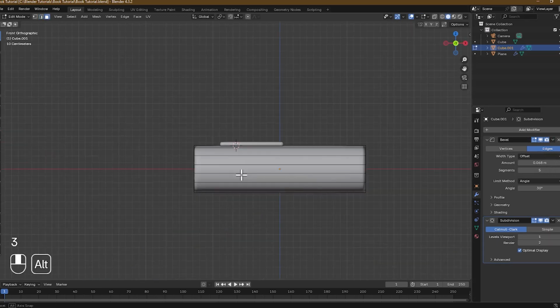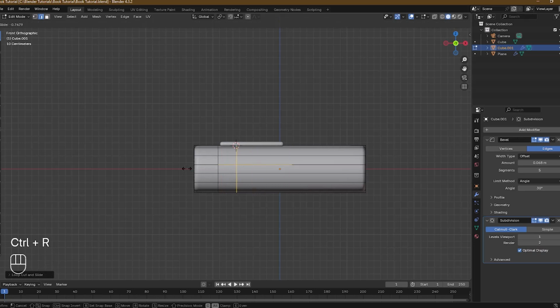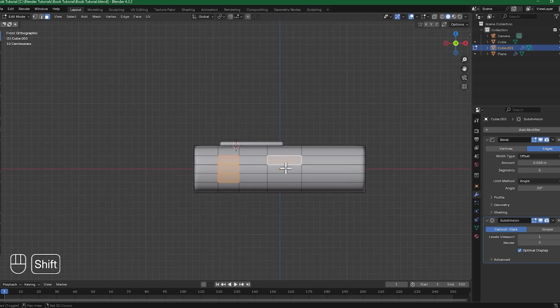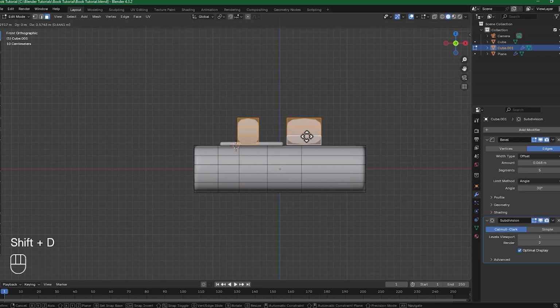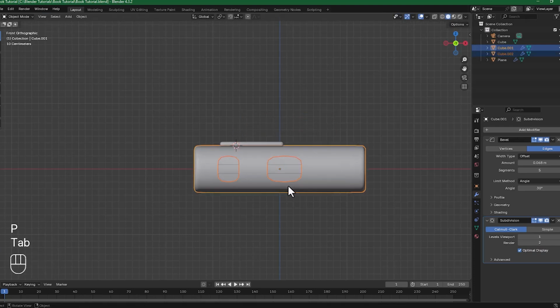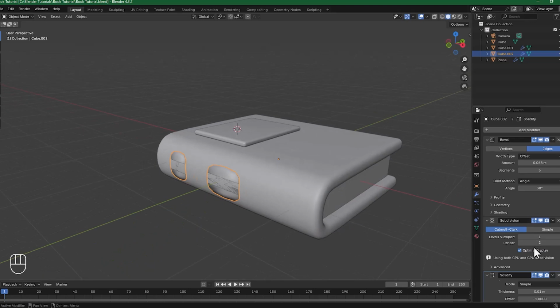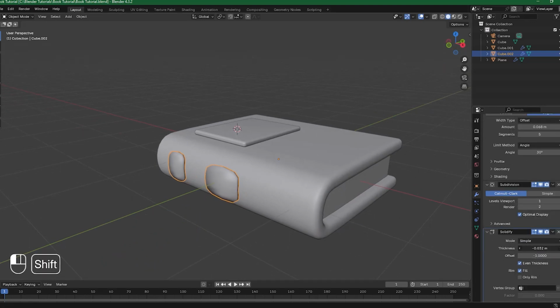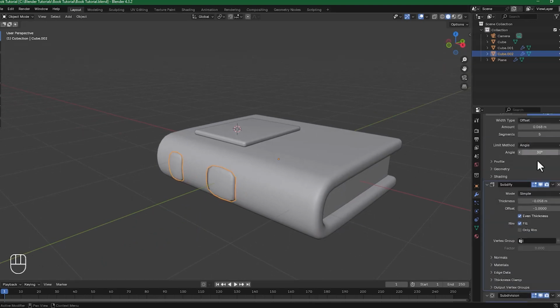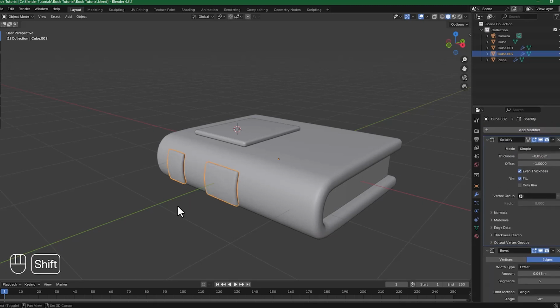Enter edit mode, then add loop cuts by pressing Ctrl+R. Select these faces, duplicate them with Shift+D, and press P to separate them into a new object. Now select this new object, add a solidify modifier, and adjust the thickness. Make sure the solidify modifier is at the top of the stack.